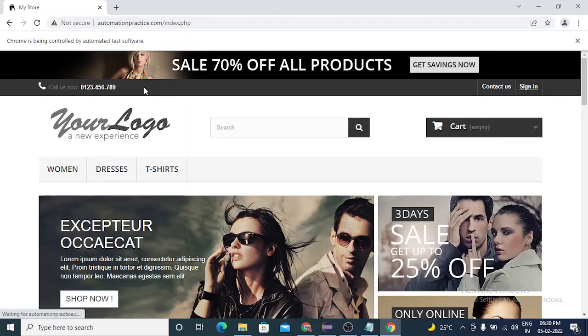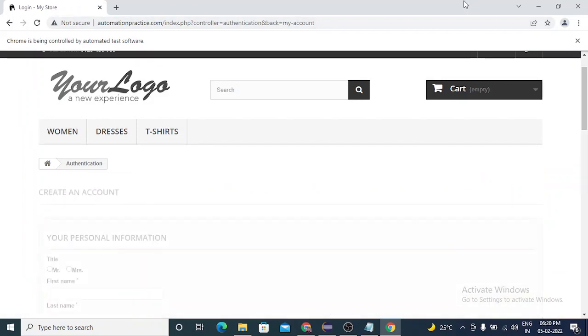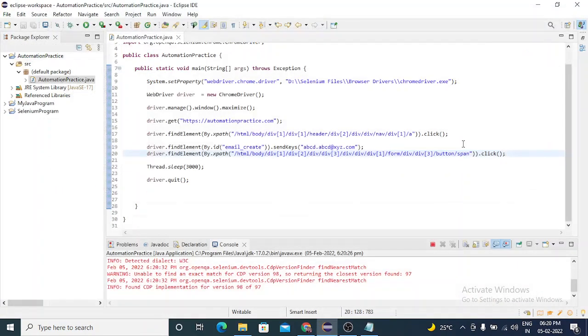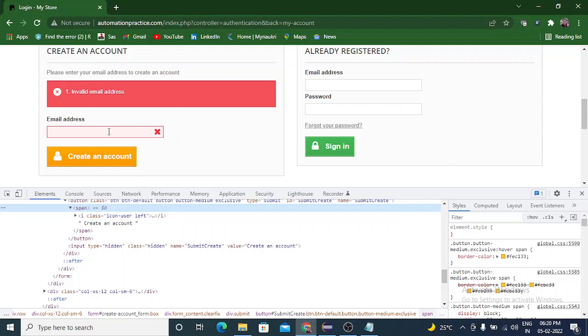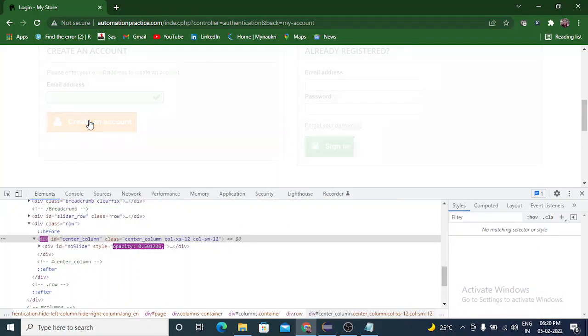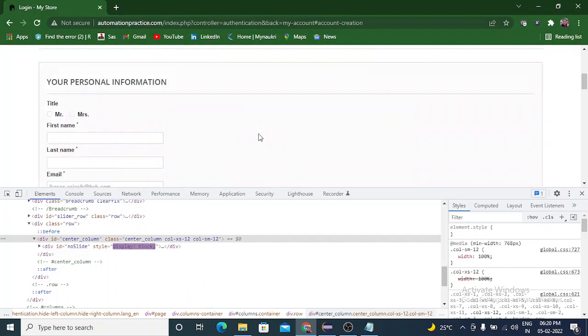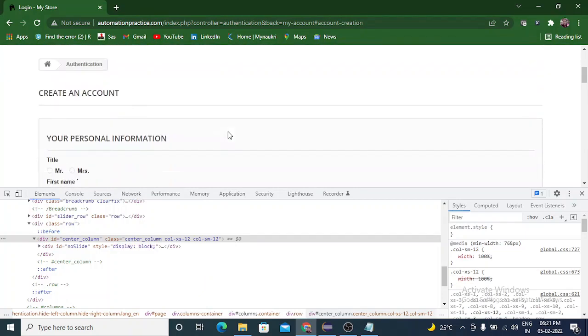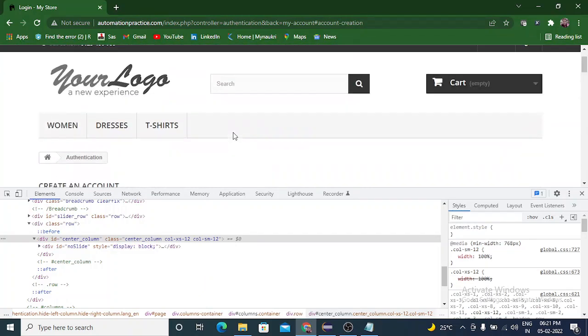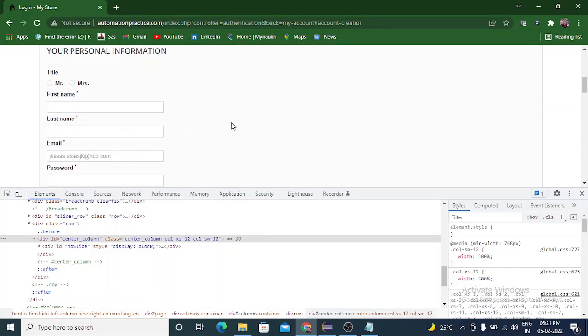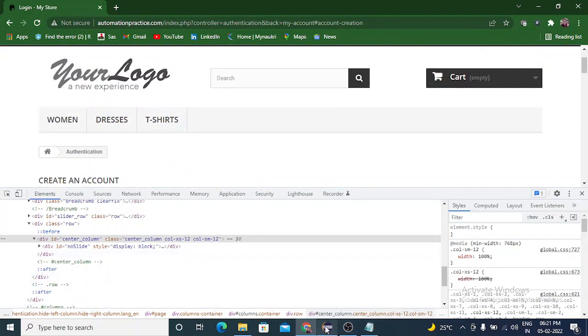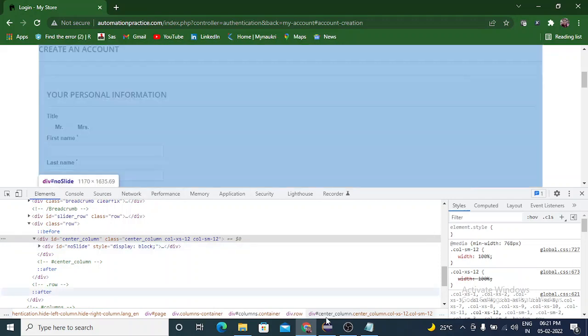It opens my page. Then click on sign up, then create an account. Okay. So we move to this page. Now we need to fill all the details over here. Okay. Then what we need to do?